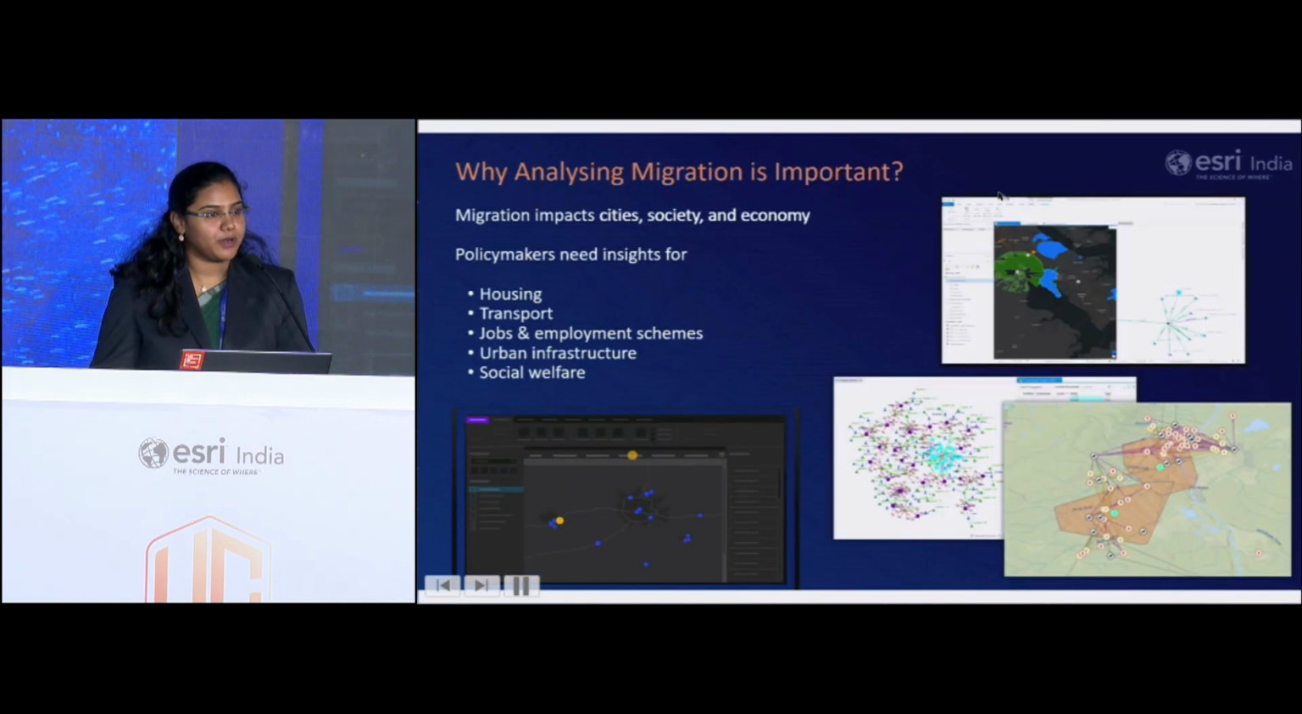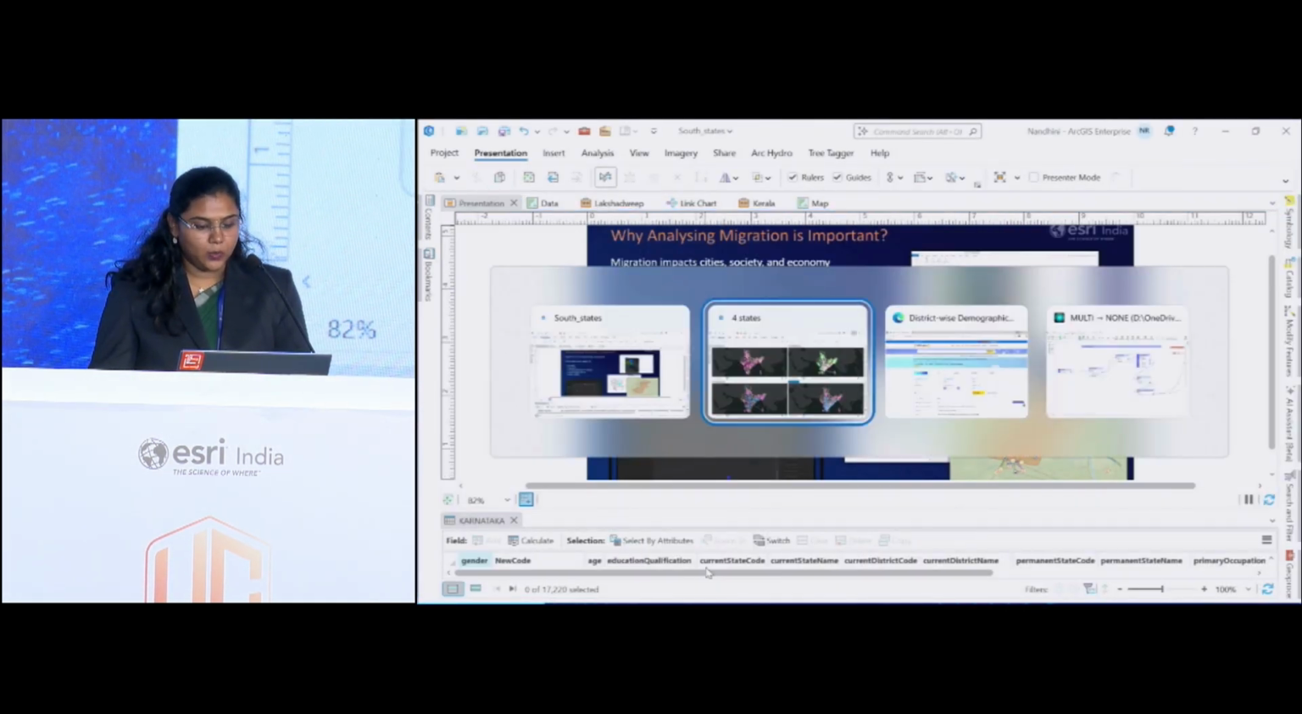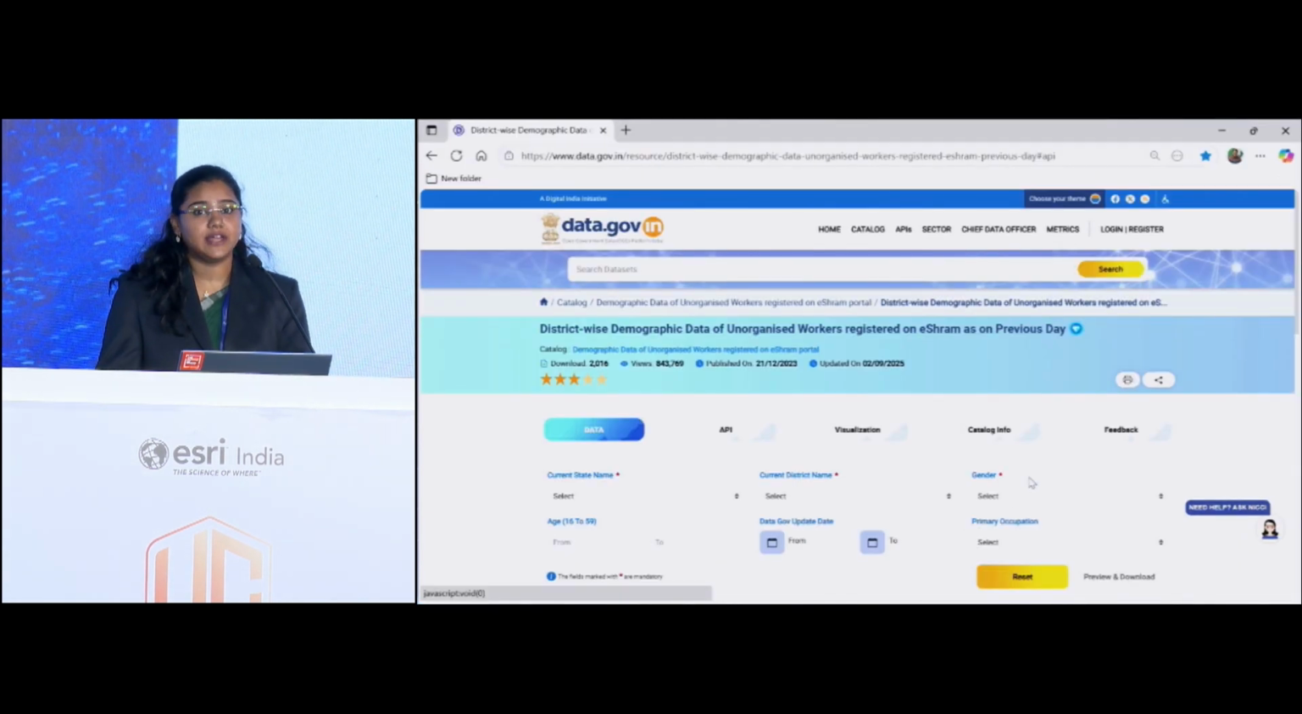Cities need to prepare for the migration inflows for better infrastructure, whereas for policymakers, it's important to understand the migration for better planning of housing, transport, jobs, and welfare. To explore more about this, we have a relevant data set available on data.gov.in.